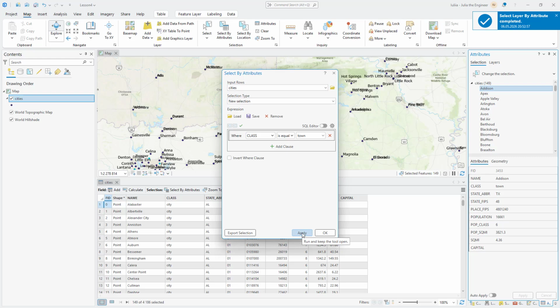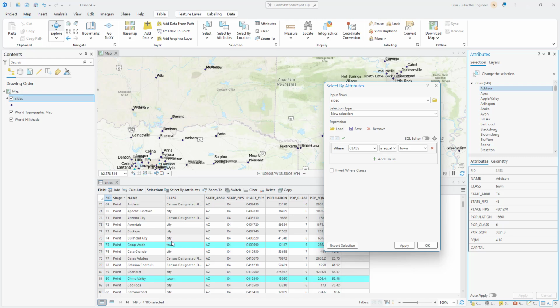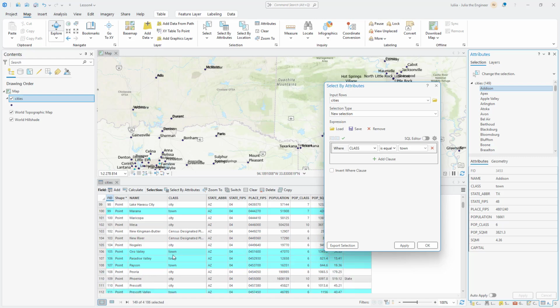We do not clearly see selected objects on the map yet. However, if we look at the bottom of the table, we can see that 149 objects out of 4,186 are selected. That means ArcGIS found 149 features where the class field equals town. Let's verify that. We can scroll through the table and confirm that all selected records indeed contain the values with town. This allows us to instantly find all required objects at once.